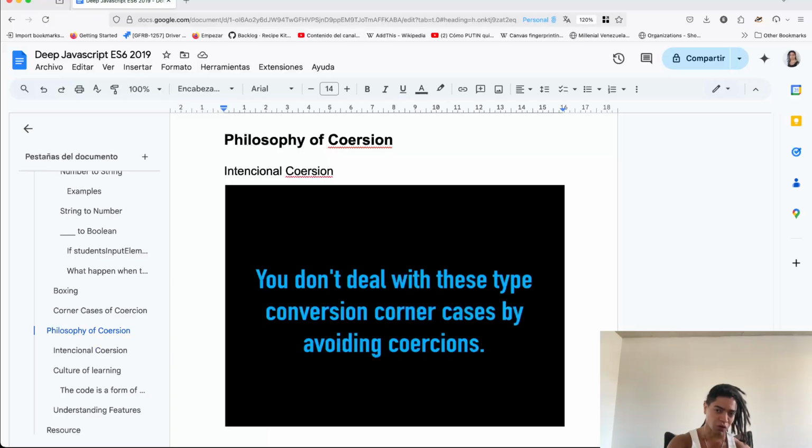The biggest takeaway that I want you to get here is that these corner cases are a fact of the programs, and it is within your purview to decide how much or how little you're going to be affected by those facts.